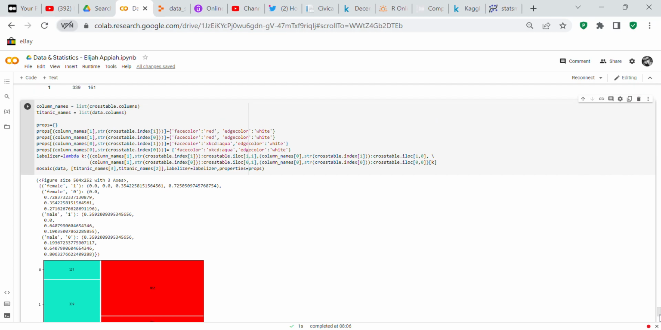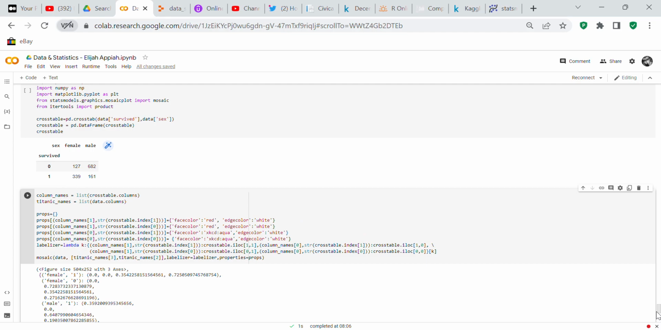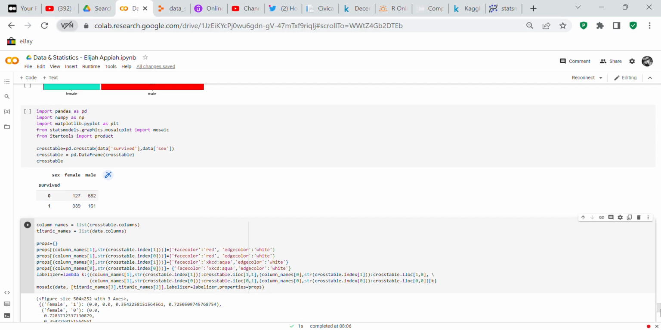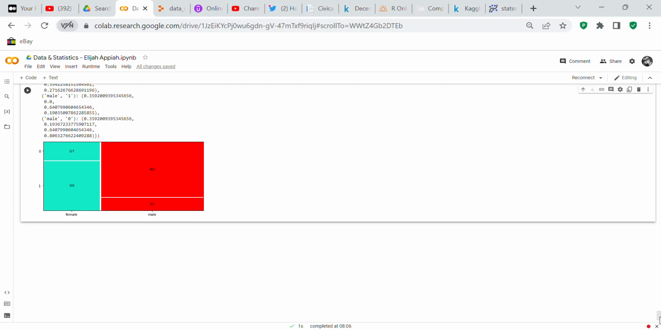I'd never seen a mosaic plot before. I saw a mosaic plot in R, but what I'm trying to do is find another free online compiler that I can use for R, and then I can start doing more complex things in R as well. But the great thing about Python is we've got Google Colab, so we can do all of our work on Google Colab, which is what I like to use, and which is what I've used to make this program.